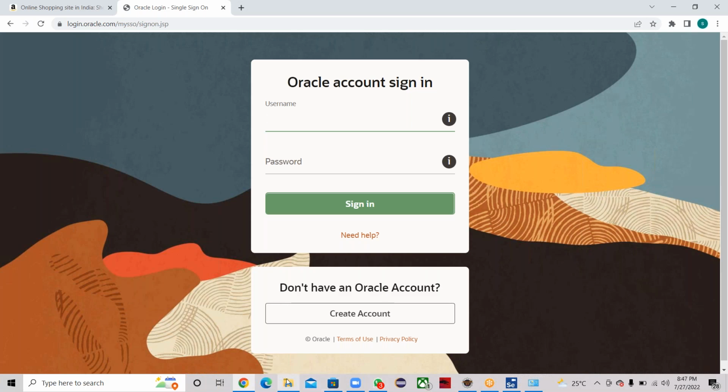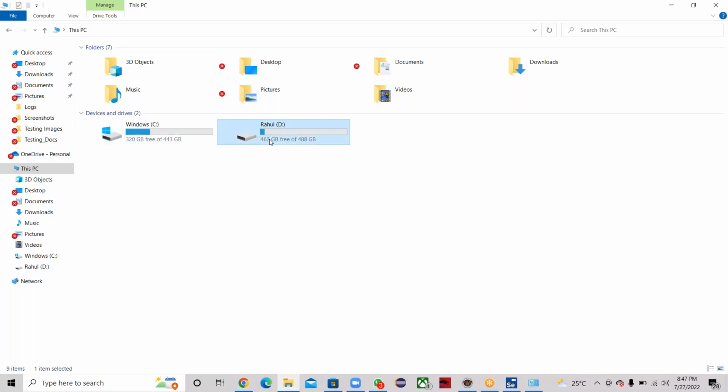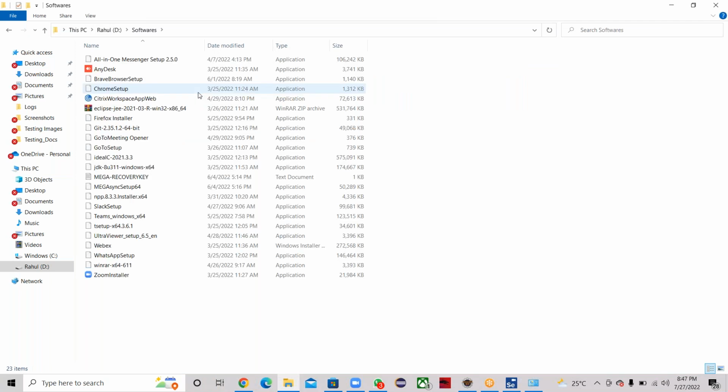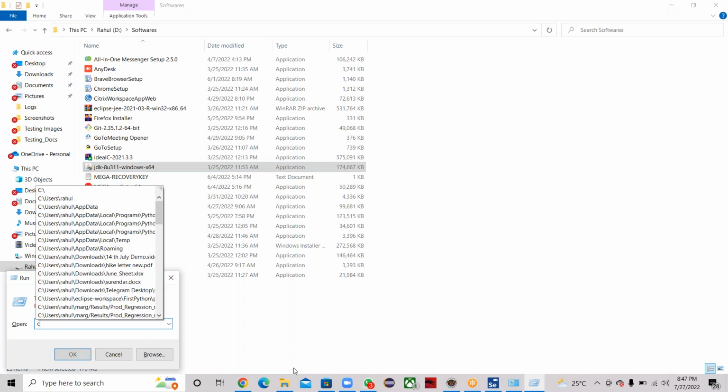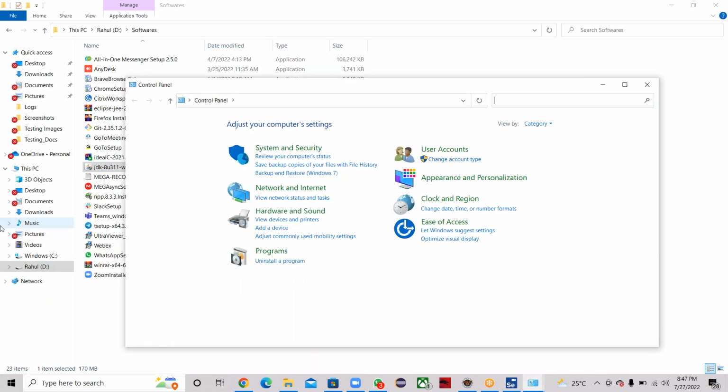Since I already have the JDK in my system, just a minute. Since I've downloaded the JDK already, I'll show you the setup and installation of all the stuff. Okay, give me a minute. I'll remove the existing JDK that I have.